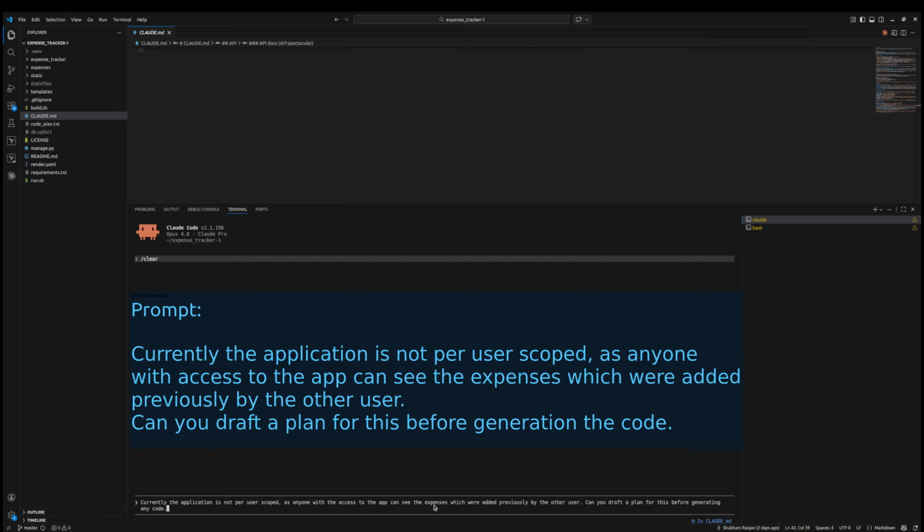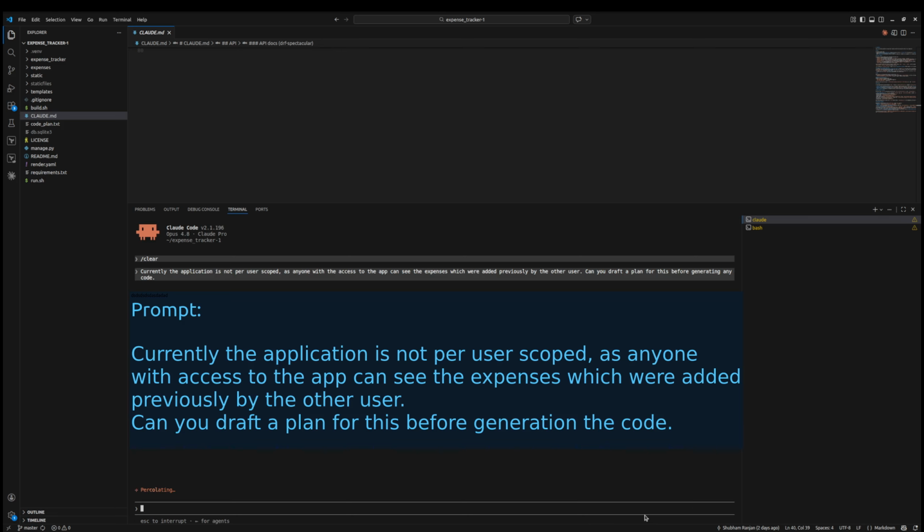Now what I'm basically telling my Claude tool is that currently this application is not per user scope. As we saw on the Render URL, whenever any new expense is added, it is visible to everyone. So we have to add users and update the code. But if you notice, I'm asking it to draft a plan first, before writing any code. This is one of the best practices in Claude. Doing this, Claude will not directly jump into coding, but will create a plan first. I've hit enter, so let's see the building part.